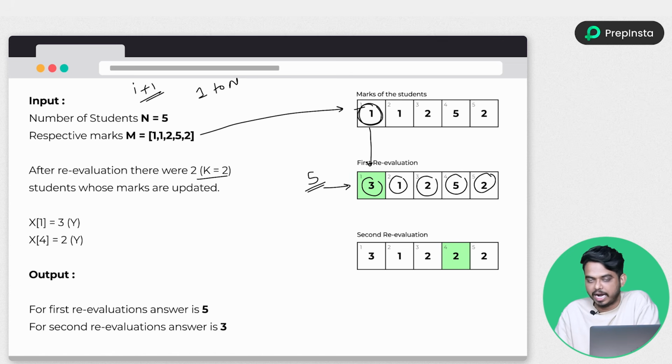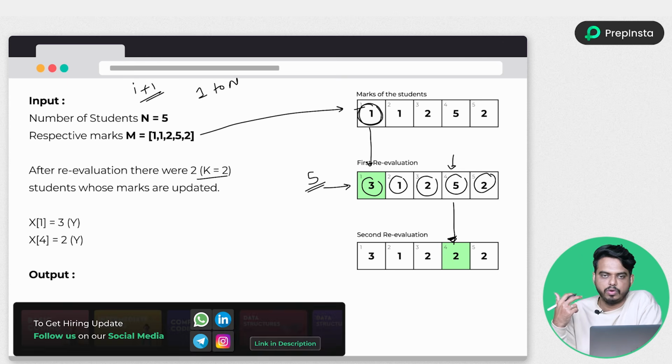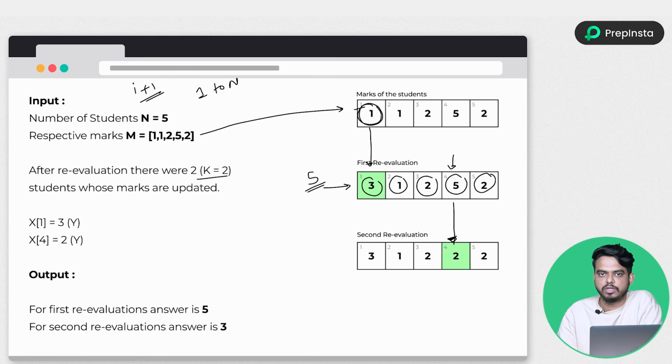Now in the second re-evaluation, we are going to update the marks of the fourth student to 2, like from 5 we have updated that to 2. Now again we have to re-evaluate and check if the students are having the same marks or not. So you start comparing from this index with respect to this, and so forth, and we have found that for these 3 students the marks are same after the re-evaluation, right?